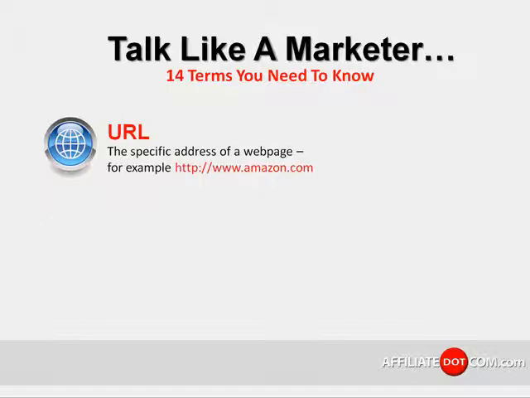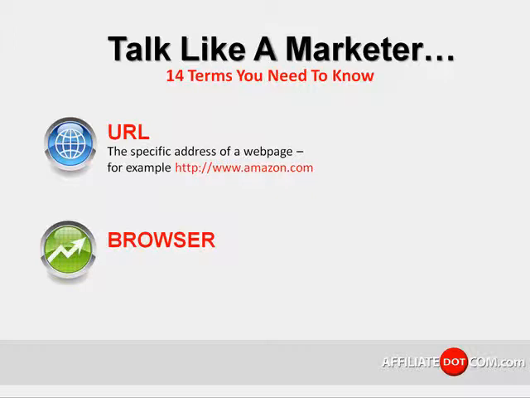Okay, let's continue with our next term, browser. Now, most people do not know what browser they're using, or indeed often what a browser actually is. So let me explain. A browser is what you use when you surf the internet. So when you turn your computer on or your laptop at home and you want to go and look for something online, what do you click on?